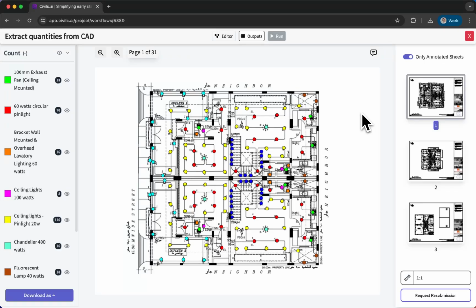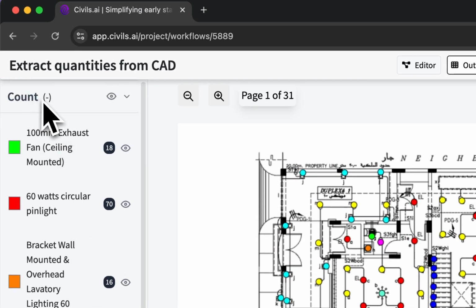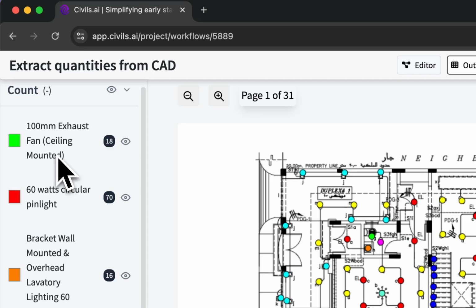So here's a quick tutorial on how you can use Civils.ai to do lighting and electrical takeoffs from PDF drawings. So you'll see here on the left, I've already finished processing this set of drawings and I've counted up the different electrical light fittings and quantified them.